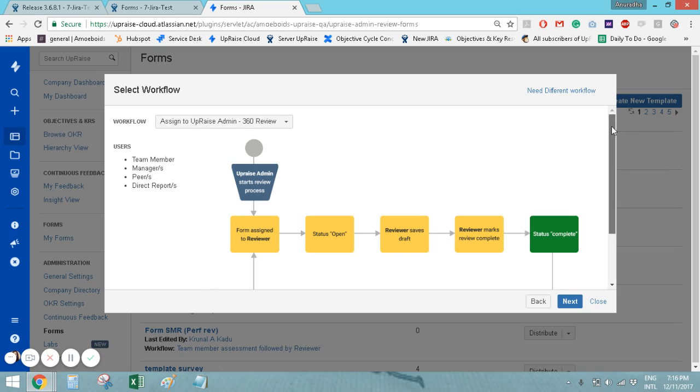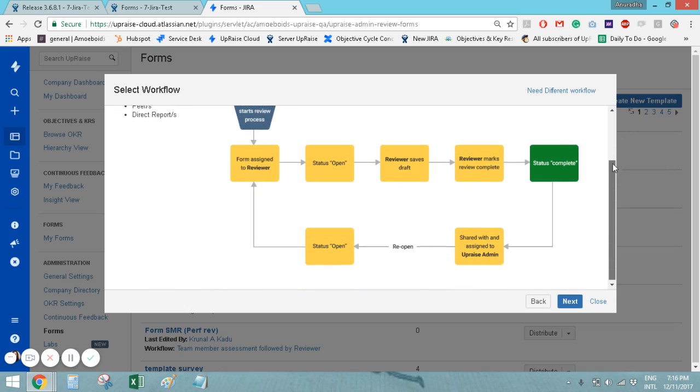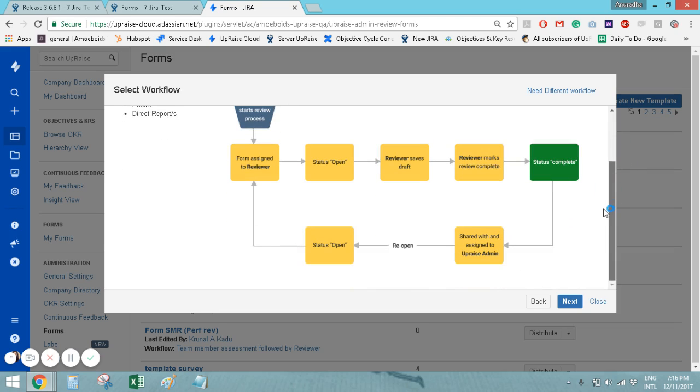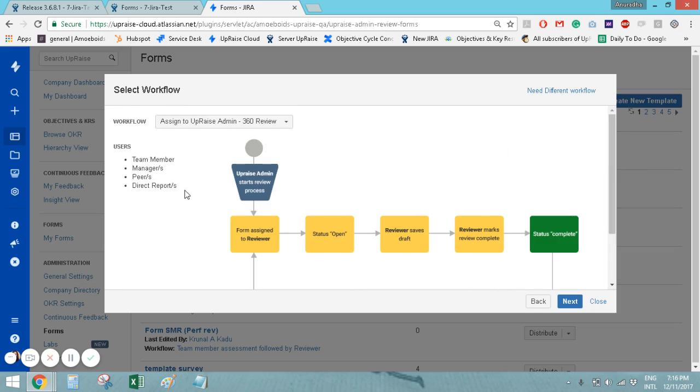Here is a workflow that tells you how forms are going to be transmitted within the system, or what all transitions are there for a 360 review template. You can also see the list of involved users. Four types of users are involved in this process for 360 review. That's the team member, who is going to be reviewed by his manager, peers, and direct reports.